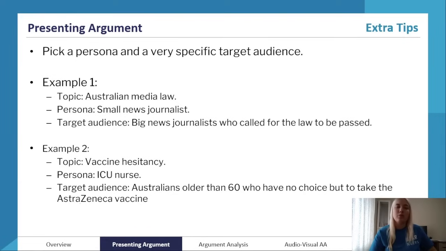So of course you want to choose a relevant stakeholder, a relevant persona, and you decided on a small news journalist. And then your target audience is big news journalists who called for the law to be passed. So that shows a really relevant persona and a really relevant audience that will make this much more interesting. Similarly, if you did vaccine hesitancy, your persona could be an ICU nurse, and then you're targeting older Australians that don't want to take the vaccine to explain to them why it's really important.